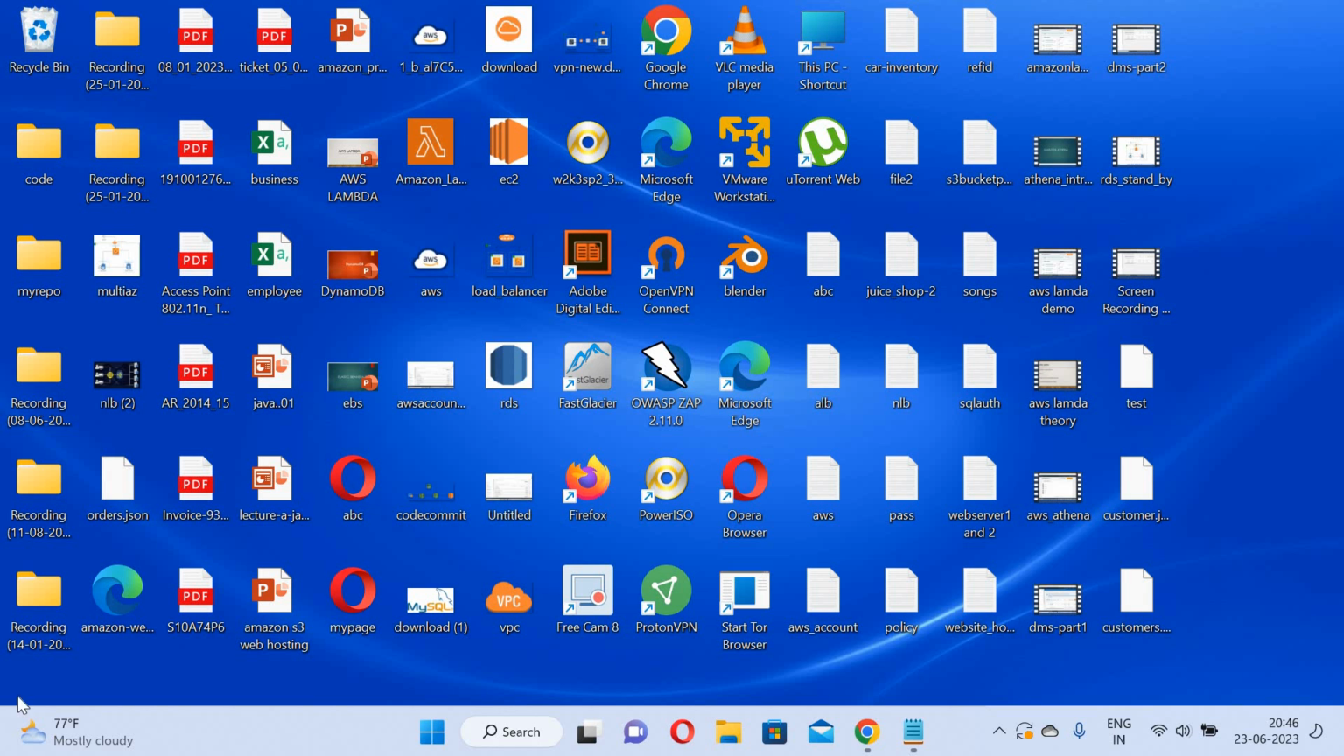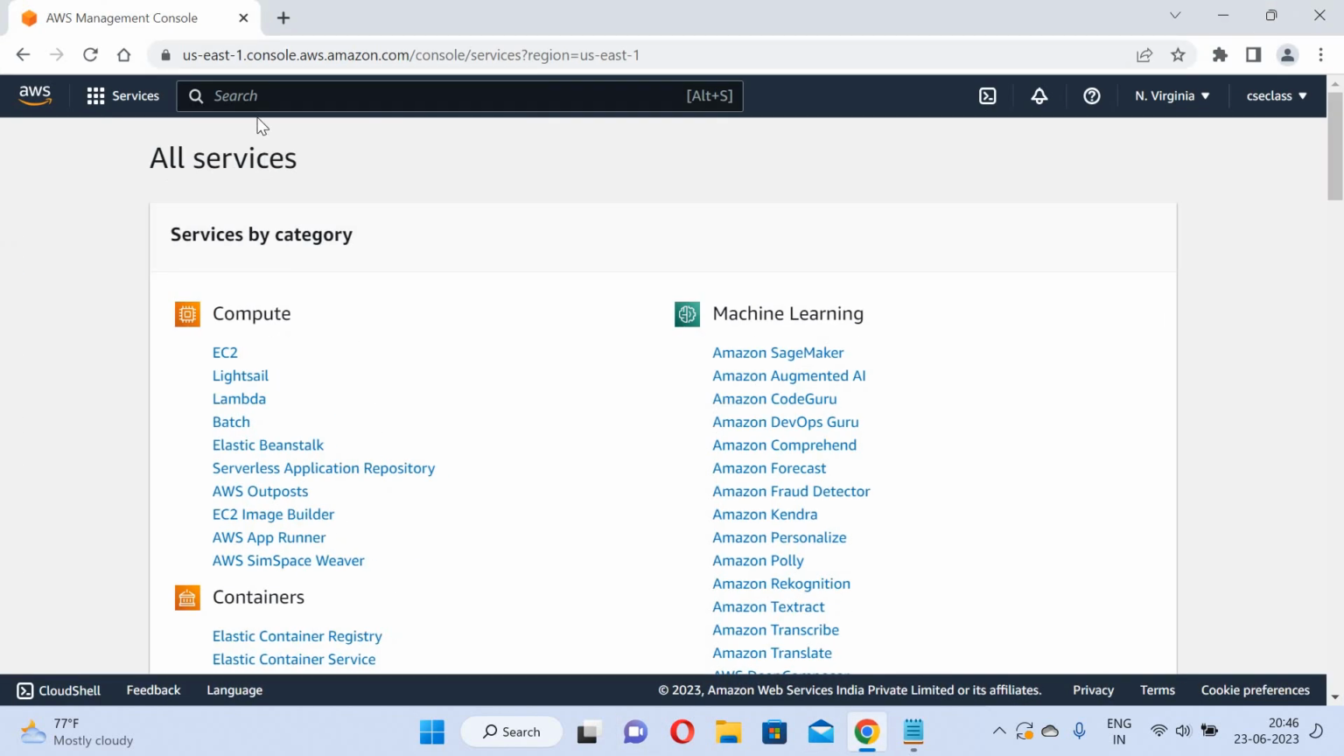In this video, I will discuss how to load the data from S3 to Amazon Redshift, and later we will try to query the data. So I am in the Amazon console. Here I will go to S3 and load the data.